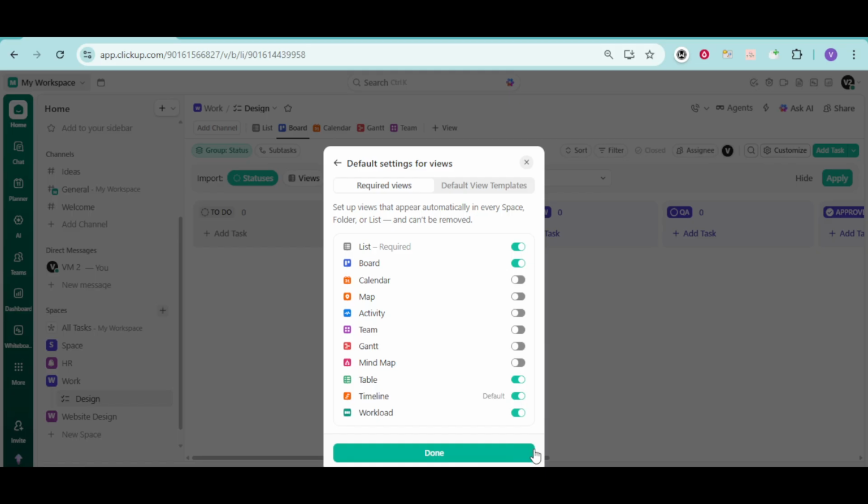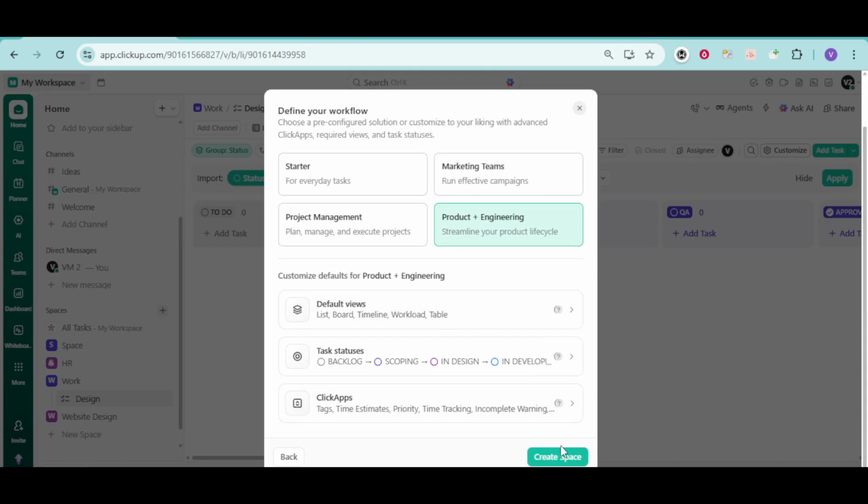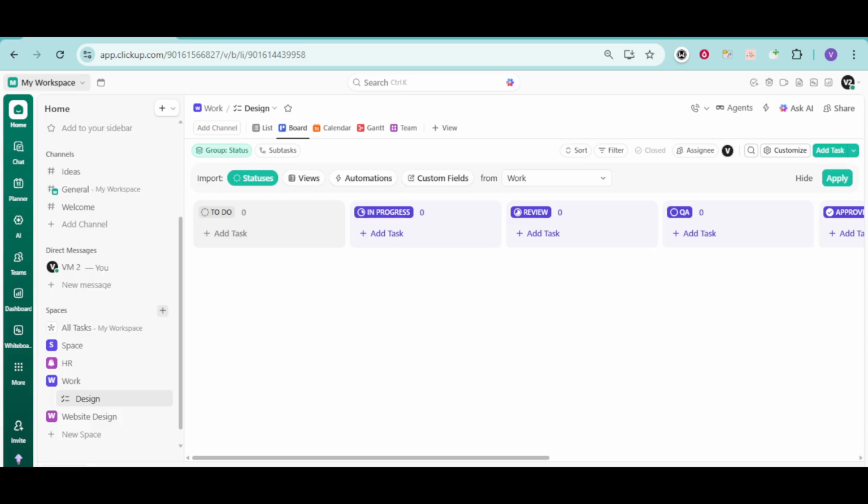Once the timeline appears, you can adjust the timescale, zoom level, or filters so the view matches how far ahead you usually plan, whether that's weeks, months, or quarters. The goal is to make the roadmap easy to read at a glance.